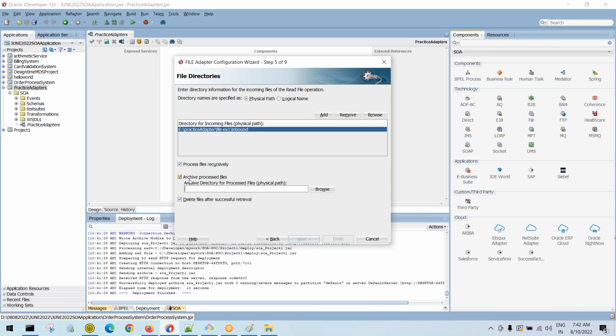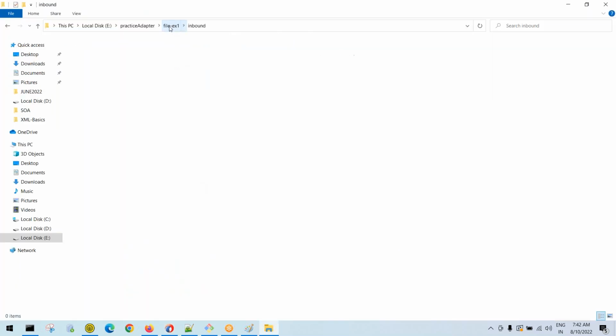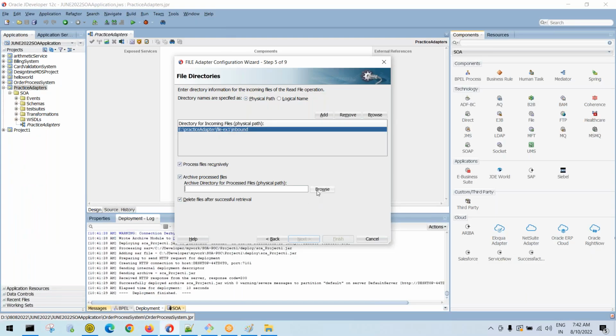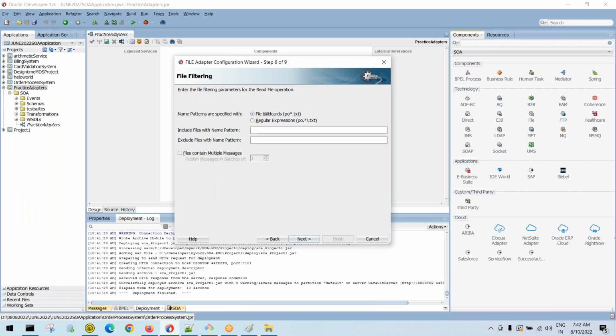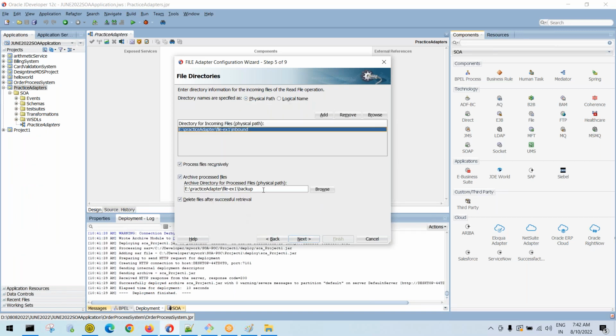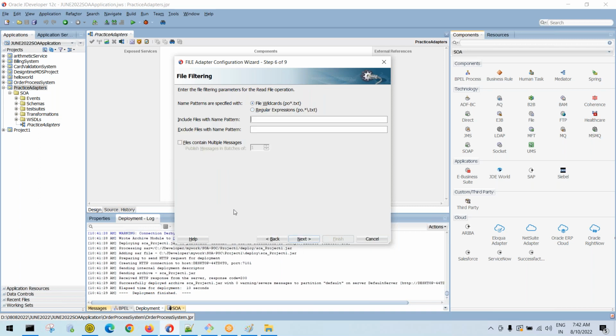Are we good? So here it is asking what the archive folder path is. So what I want to do is go to my backup folder, get the path, and use this path as my backup folder. Are we good? Done. So this will be considered as your backup folder. The file will be deleted from the inbound folder and placed into the backup folder. Done. Click next. Once you click next, here it is asking for the file naming expression.